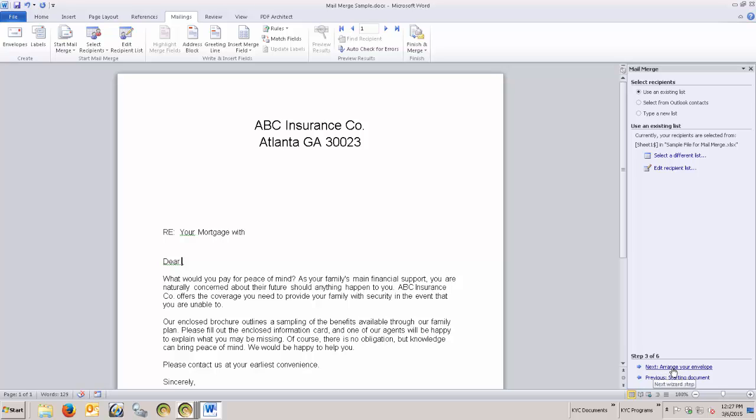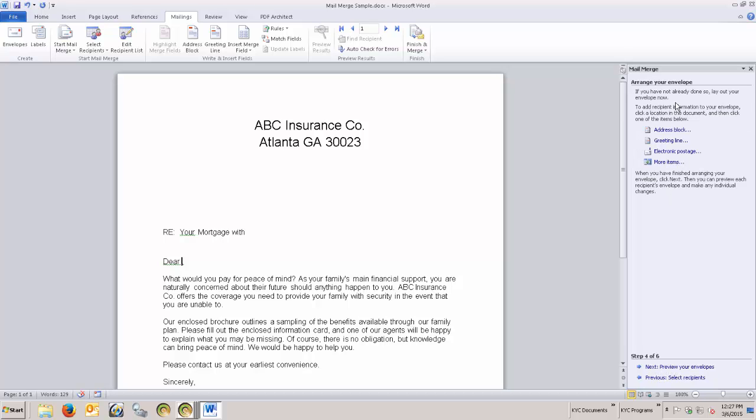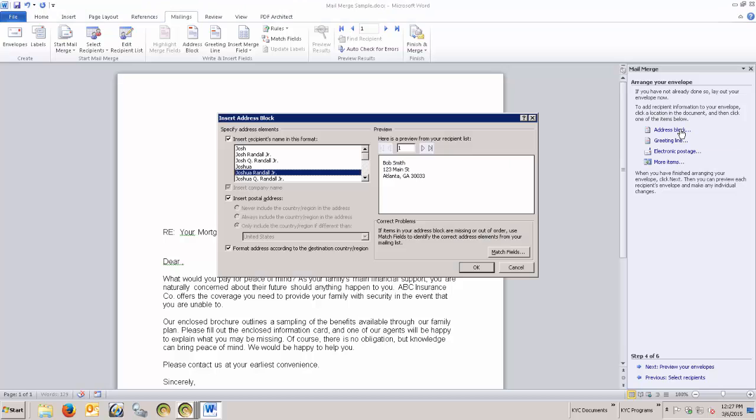Next, arrange your envelopes. Okay, so if you've not already done so, lay out your envelope now. Of course, that's because I did envelopes last, but it knows that we're working on a document. So what I want to do is add an address block right here. So I'm going to put my cursor there and click in the document. That's where I'm going to add it. And now I'm going to click on address block. And you'll see here it already arranged my first recipient on my spreadsheet in the correct manner.